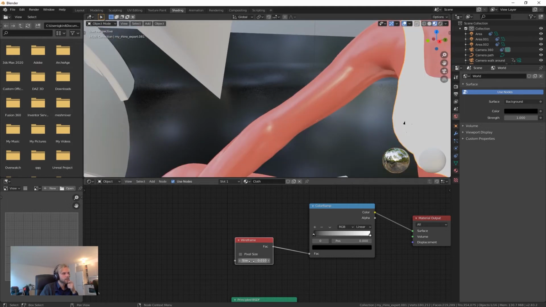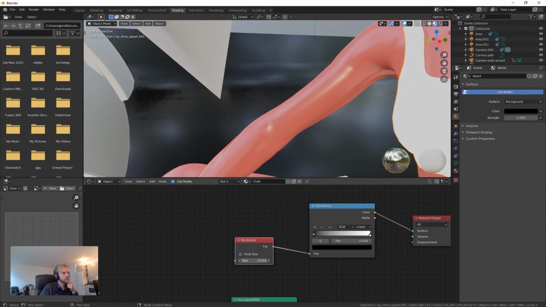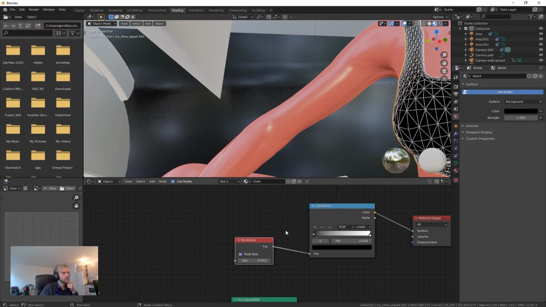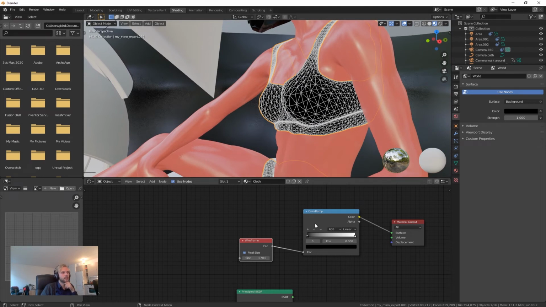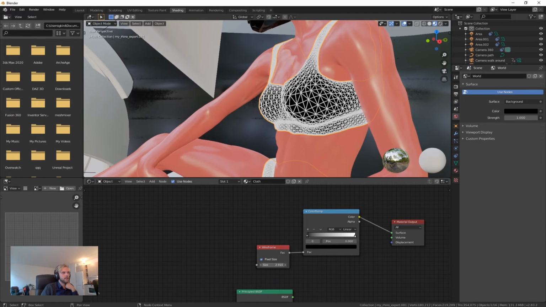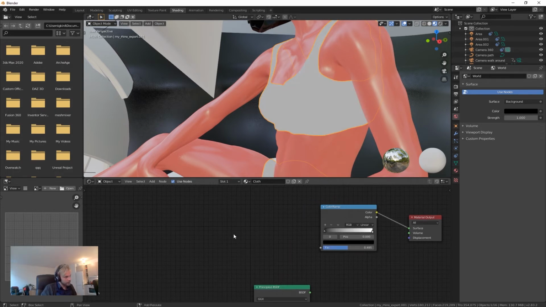Okay, that doesn't work. Hello? Why are you so small? Pixel size? Oh, there we go. Okay. So now our color ramp is being controlled by the wireframe, and we can make it thicker or thinner depending on what we want, right? So that's the edges of the mesh. That's cool. Unnecessary though. What we want actually is Shift A, search Fresnel.